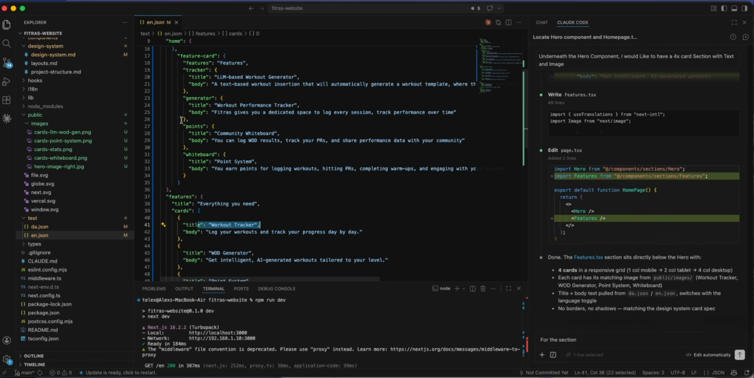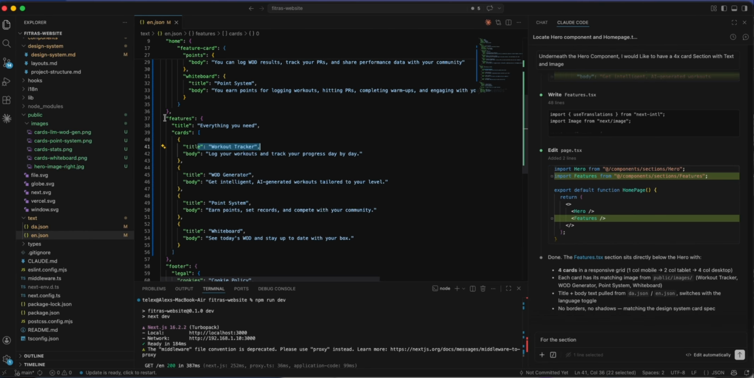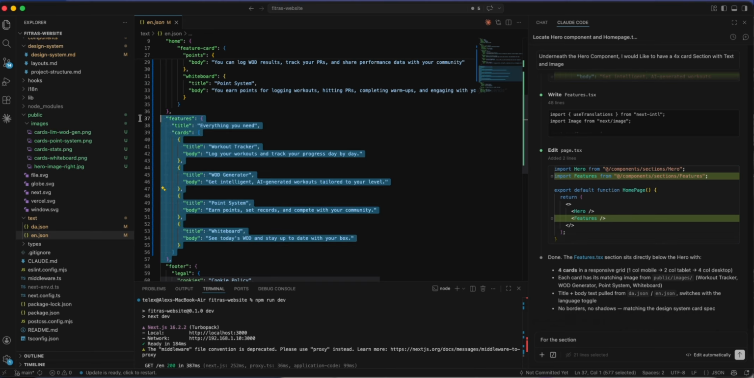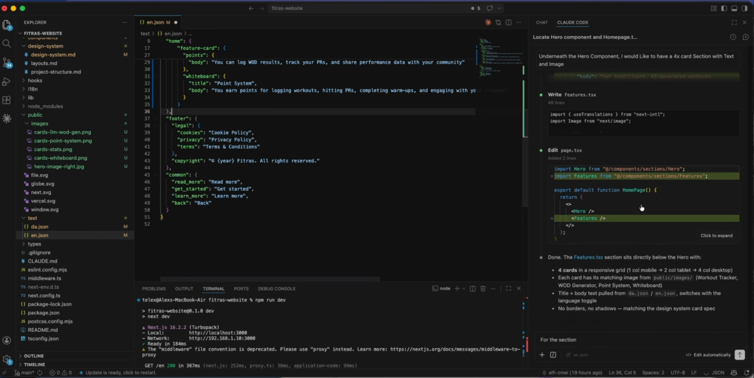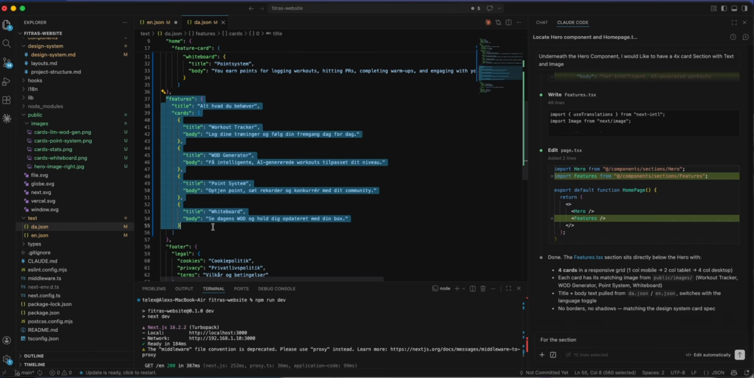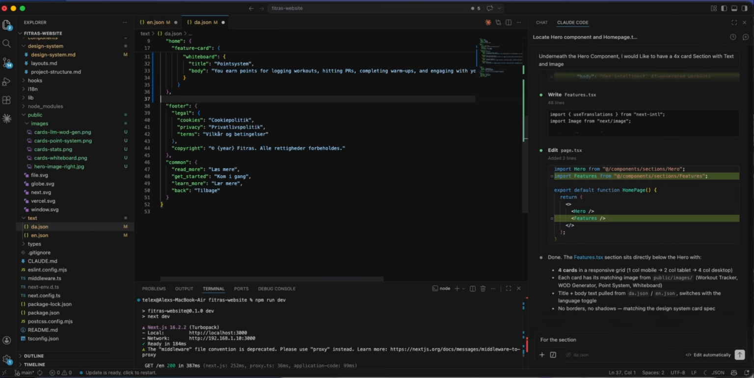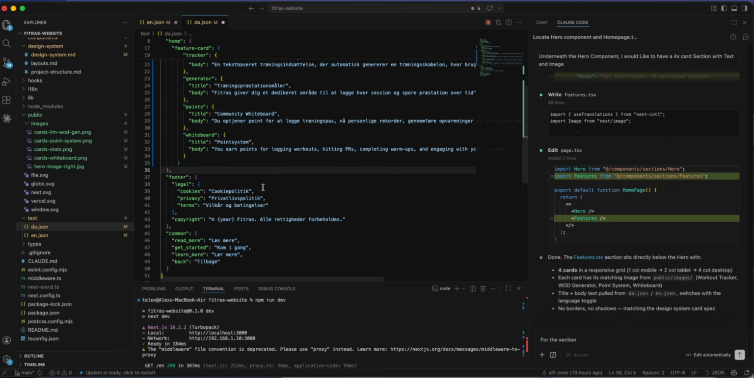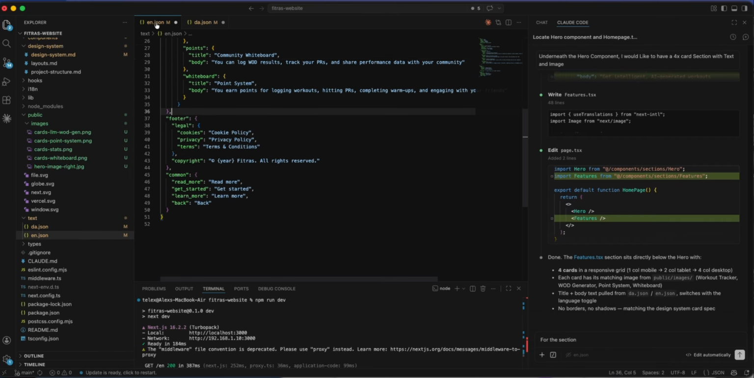Okay, this is ours, by the way. So what we can do is, actually we don't need this here anymore. So we can just delete this features collection, because this was the large language model generated one. We don't need you. And let's save.